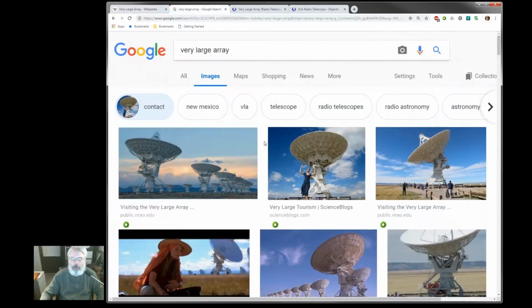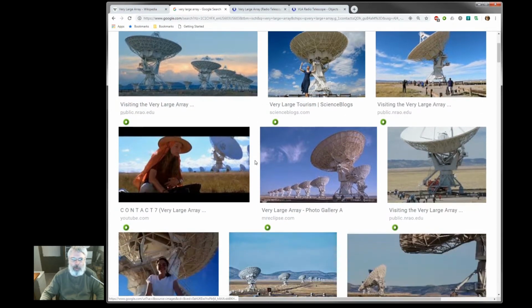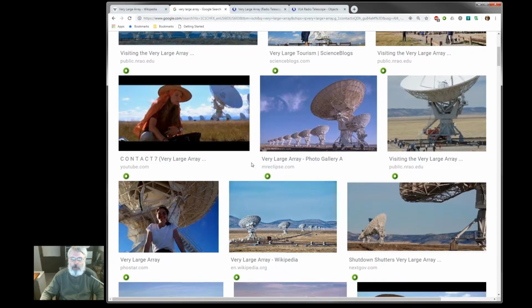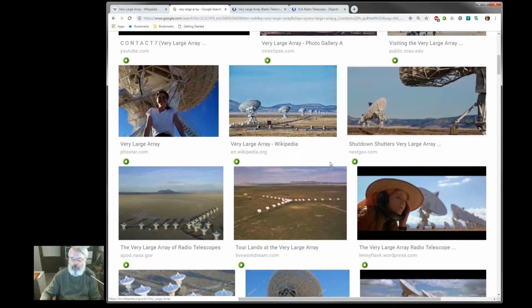But yes, the VLA, the Very Large Array, looks like this. It's, as you can see, giant dishes. And if you've ever seen the movie Contact, which was based on a book by Carl Sagan, you probably recognize it for that because a good chunk of the movie was filmed at the actual site.